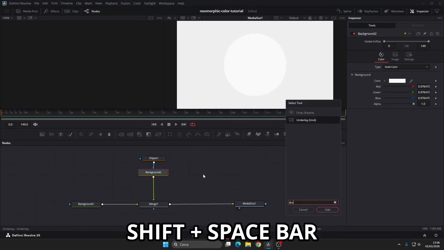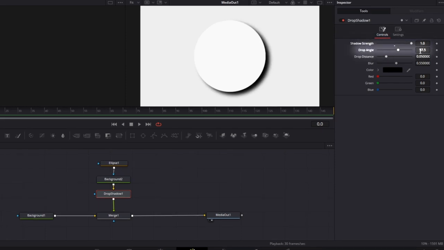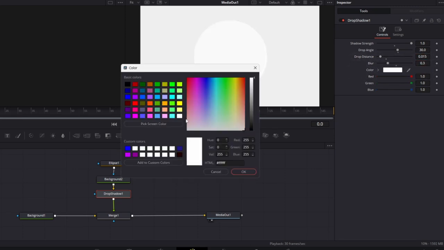Press Shift spacebar and add a drop shadow. Set shadow strength to 1. Set the drop angle to 30. Adjust the drop distance to 0.015. Increase the blur to 0.3. Finally change the shadow color to white.